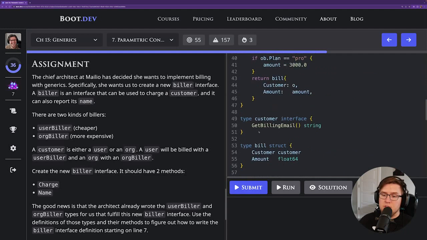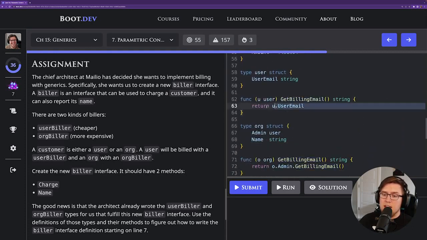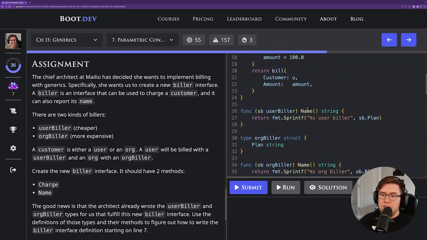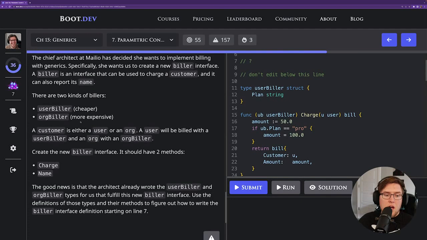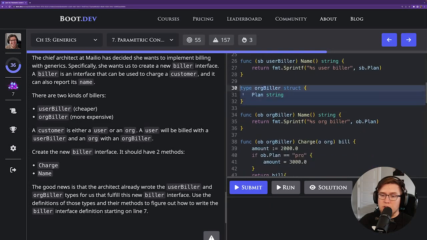Okay, so let's take a look at what a customer is. A customer is this interface. It's just anything that has a get billing email method on it. So in this case, a user is a customer and an org is a customer. Okay. Okay, that's simple enough. There are 2 kinds of billers, user billers and org billers. So we've got user biller here and org biller here.